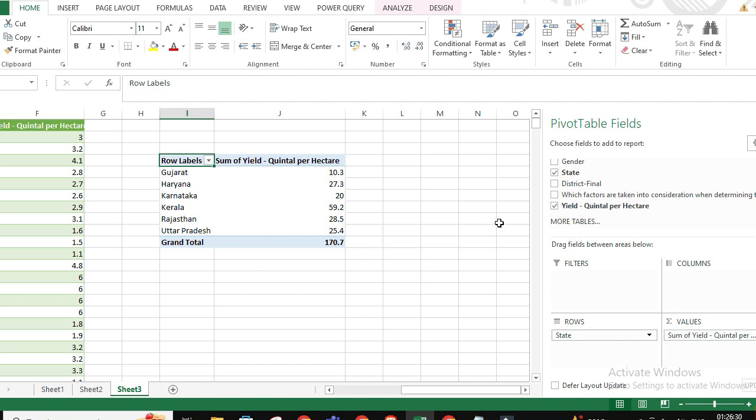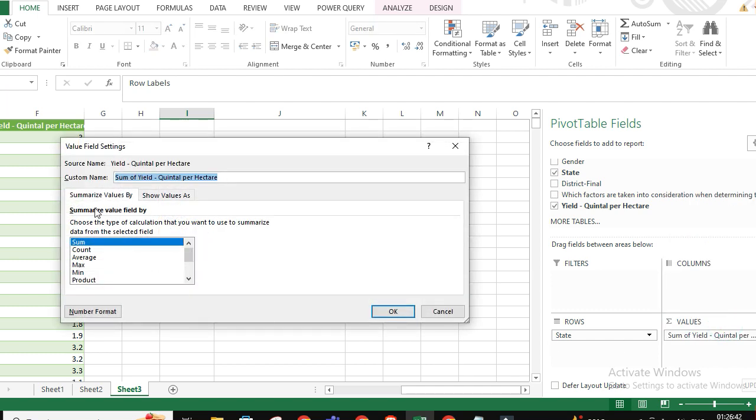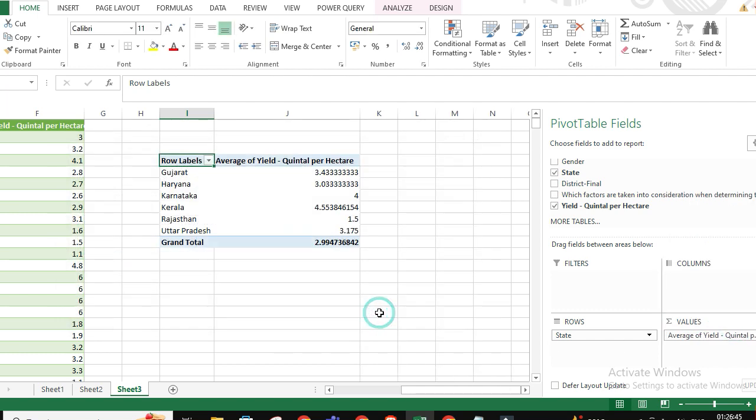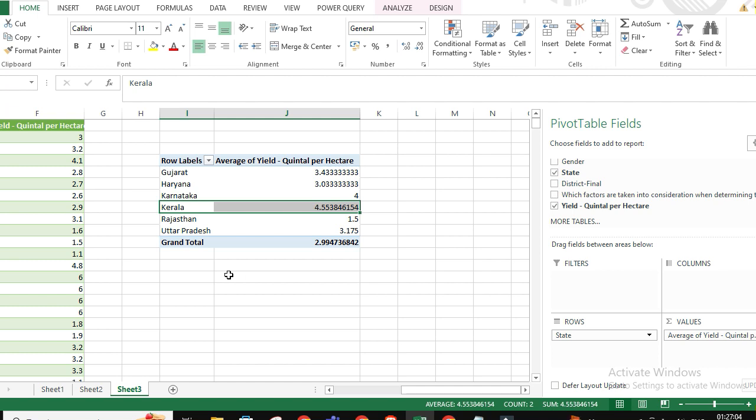And now what I will do is, I've taken the yield into the value column, and then I'll change the value field settings to average, and now I have the average of every state. So here we can see the yield of Rajasthani farmers is about 1.5, whereas the highest is Kerala, wherein the yield for rice is around 4.5 quintal per hectare.